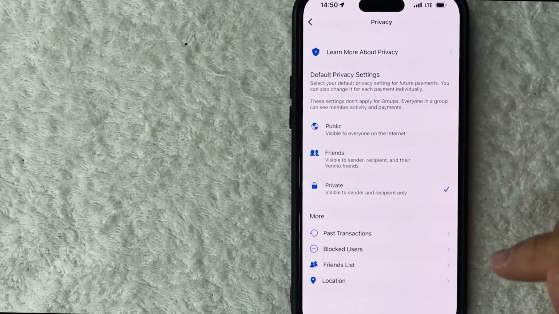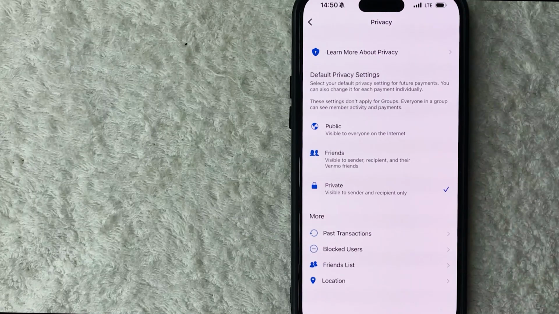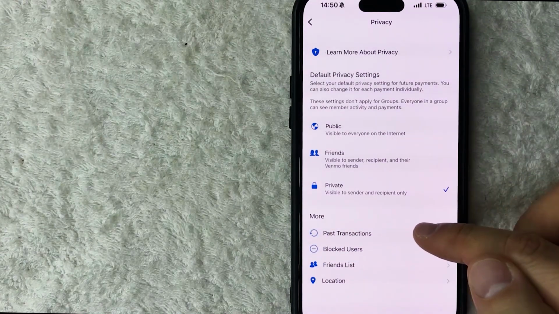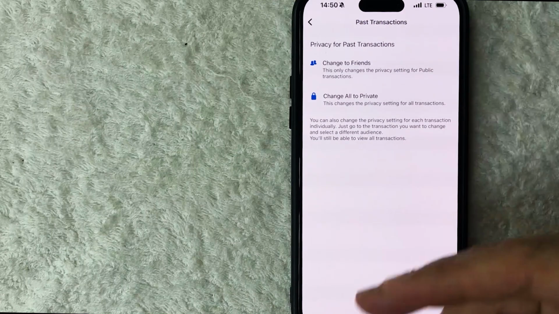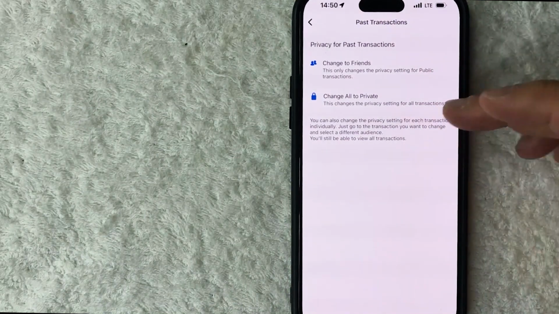Also under the privacy, what you can do is if you make it private, that's going to be for your future payments. However, if your past transactions are public, you can go ahead and change those by clicking here, past transactions. Okay, so this is to do with all of the transactions you had historically. You can go ahead and change that to just your friends or change all to private.